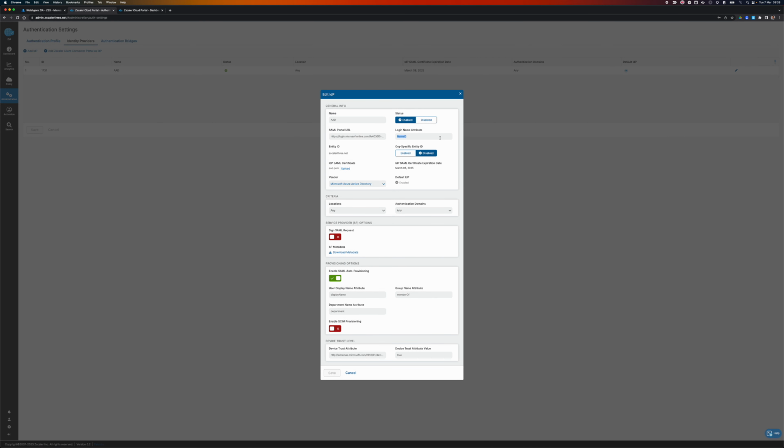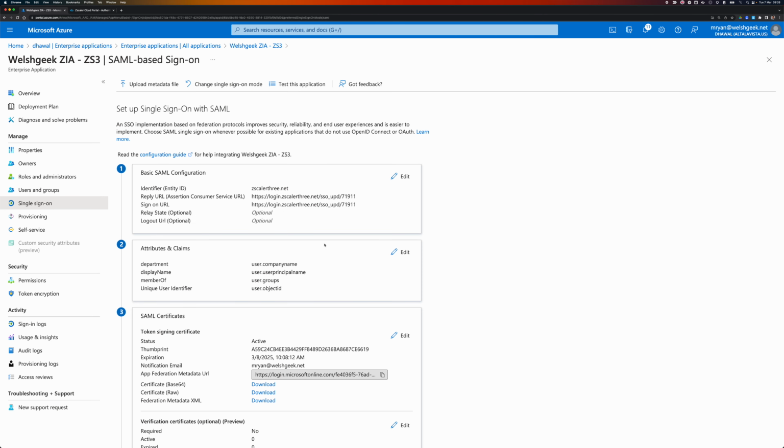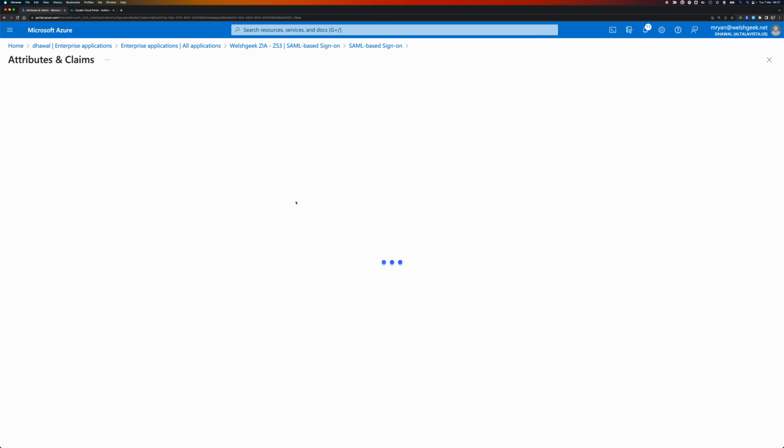Azure AD is going to send a login attribute with name ID, display name with a capital N for the display name, department all lowercase, and memberOf for the group attributes. And we come across to Azure AD. We take a look at this.